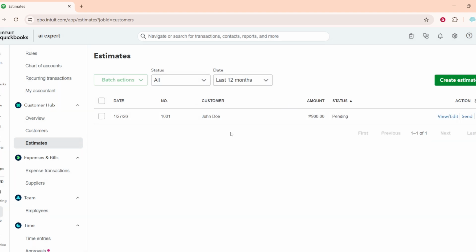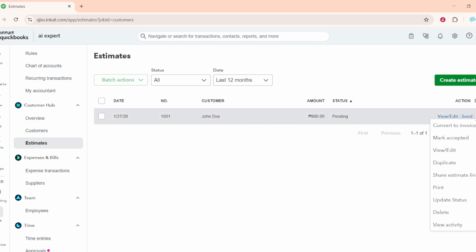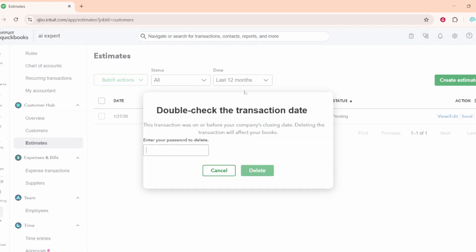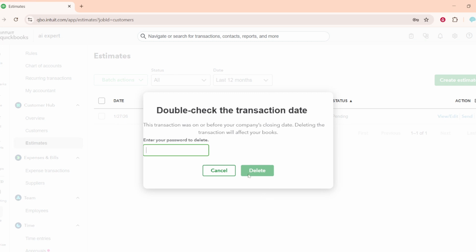A couple of quick tips to keep things smooth. If your layout looks a little different, your company might be using a slightly updated navigation, but the Estimates area under your customer tools will still be available. And if you're maintaining an audit trail, consider noting the estimate number and customer in your internal records before deletion, just for reference. That's it.